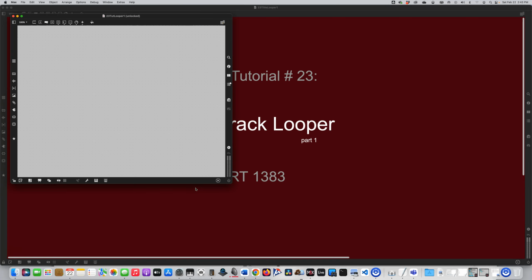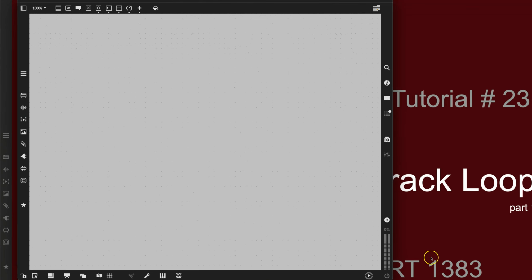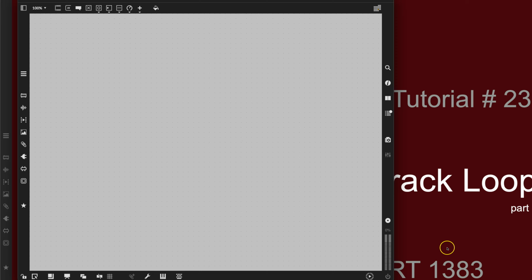What are we going to do? Well, we are going to have two tutorials, I believe, and in this one, we're going to build a single track of our multi-track looper, and then because things are so easy to duplicate in Max, we will go ahead and build and duplicate it and make the multi-part of the multi-track looper. Sound good? Of course it sounds great.